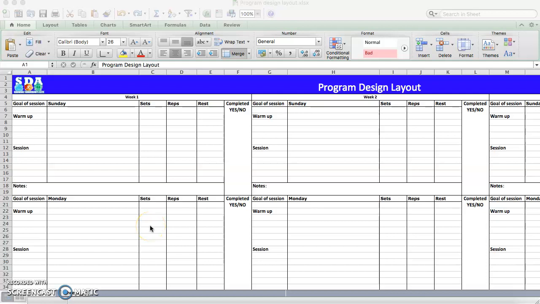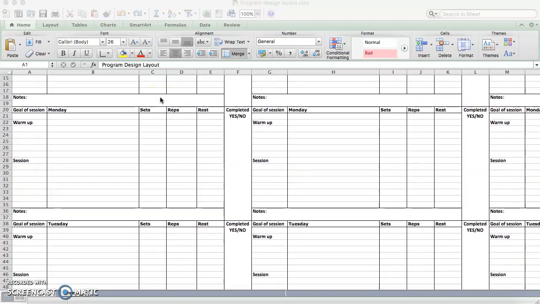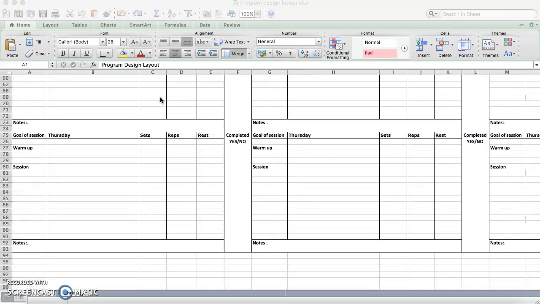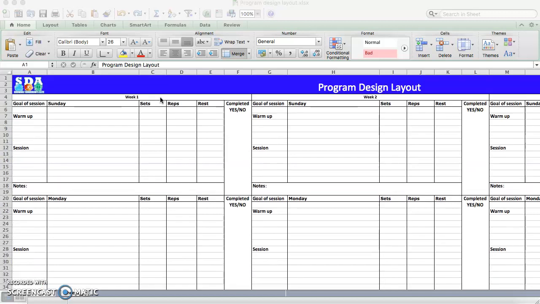Okay, guys, so I'm just going to send a quick demonstration of how you start your programming. Here's the layout that I want you guys to work with. As you can see at the top here, we've got week one. We've got every day of the week, only if you choose to train every day of the week. So Sunday through to Thursday.